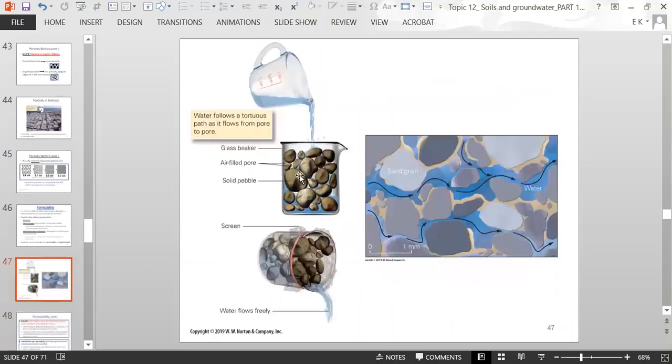So this shows you some pebbles, and someone is pouring some water through the pebbles, and the water is passing through the spaces because the spaces are connected. So the water is passing through. Okay, great. And then here is showing you a close-up of sand grains where the water passes through in between the sand grains, so that's showing you the connectedness, the interconnections between the pore spaces.